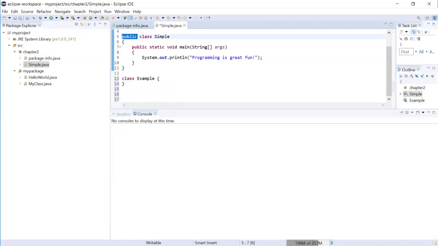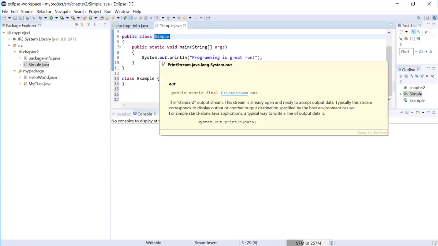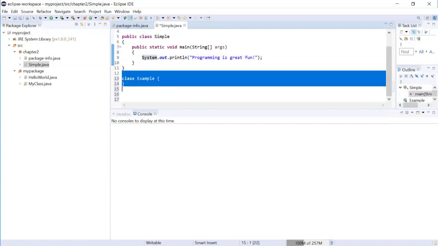And also, the name of this public class must be the same as the name of the Java file. They must both be simple. And remember, Java is case sensitive. So even the case of the class name and the Java file name must match. Okay.